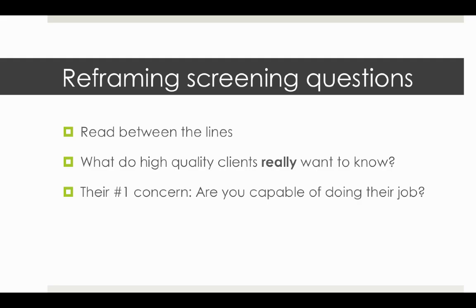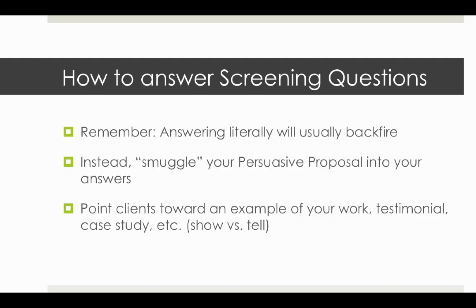Finally, a lot of clients just want to see which freelancers stand out, and almost any question will do the trick for that. Because of that, we need to turn the tables and use screening questions to our own advantage. So let's go back to how we can answer the question of why you think you're a good fit for this project in a way that captures attention and demonstrates authority.